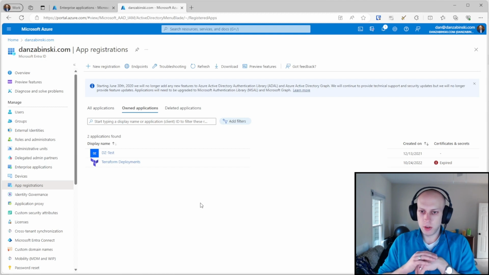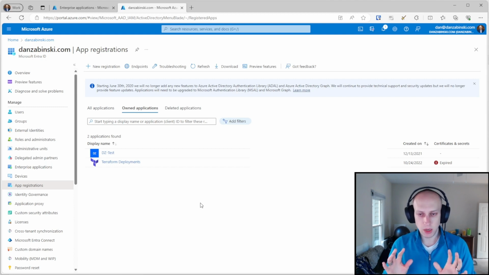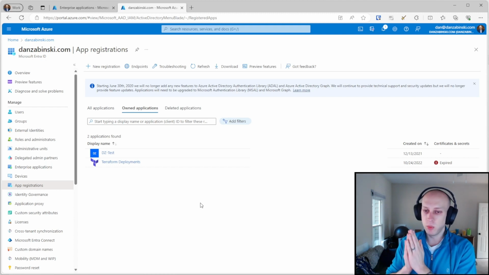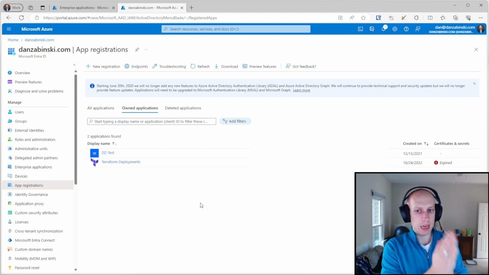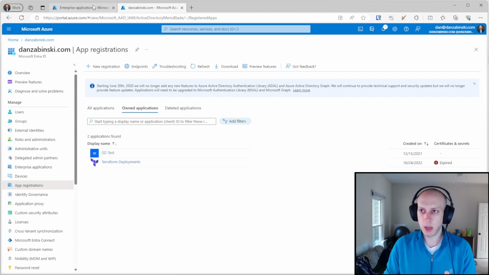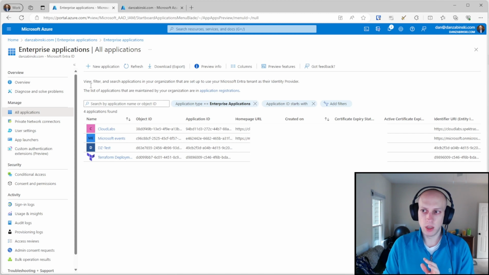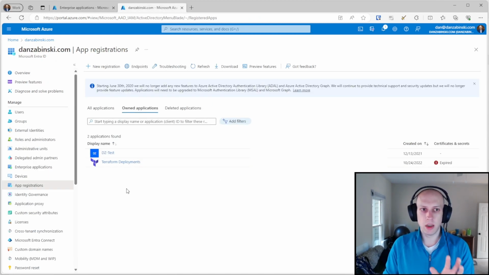Now, there's one thing that I wanted to clarify before we really get into any more details, and that is that every application has two different representations in your tenant. You have what's called the app registration, and you have what's called an enterprise application. I have two tabs up here for those different screens. This is my enterprise application screen, and this is going to be my app registration screen.